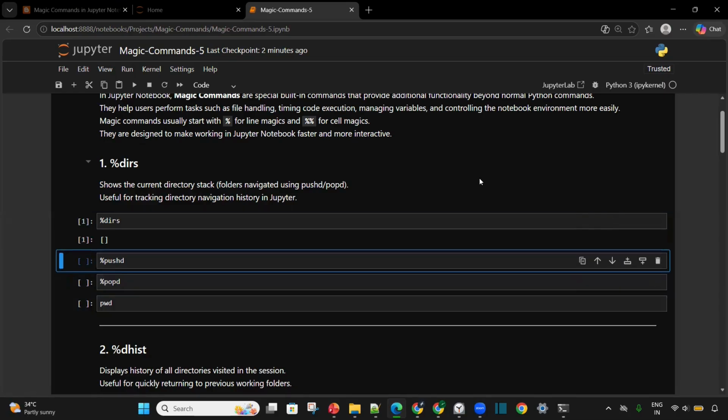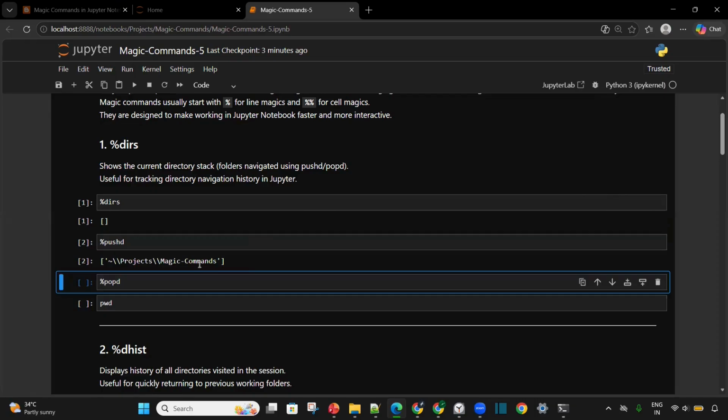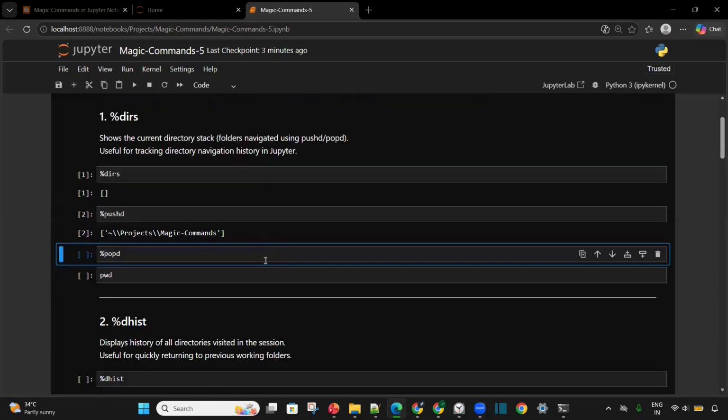Let's use the command %pushd. If you give the command %pushd, it will add the current directory that we are in to the directory stack and move to that particular directory. So let's run this. You get the output projects magic command. This is the directory that we are running this Jupyter notebook in. So this would have added the magic commands directory into the directory stack and moved to the directory. Let's check that.